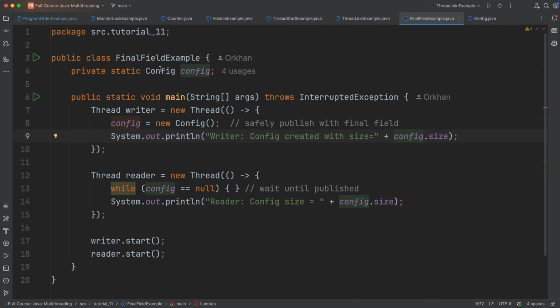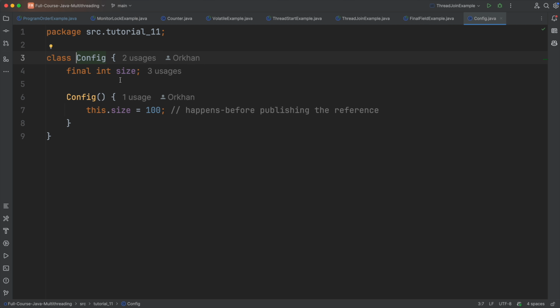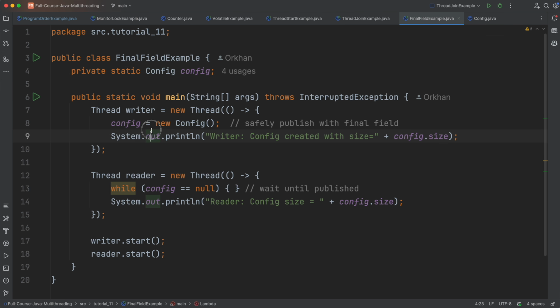So for example, here we have created a config. So let's go to the config and see what we have here, right? We have one field, it's a final, and we are setting that value to 100. This one happens before publishing the reference to this variable, right? So what it means is, in the writer thread, we are creating one new config, right?